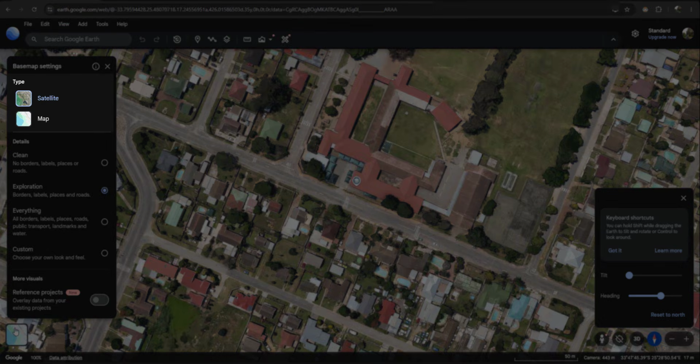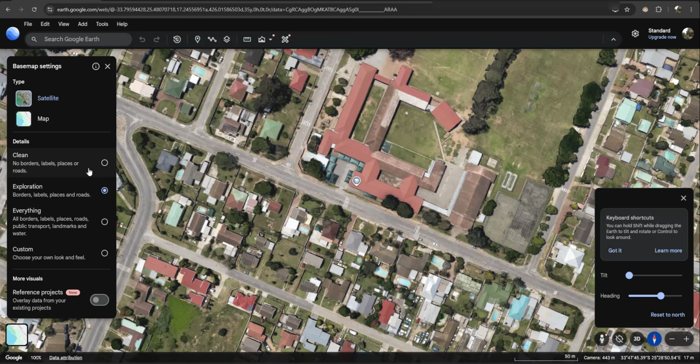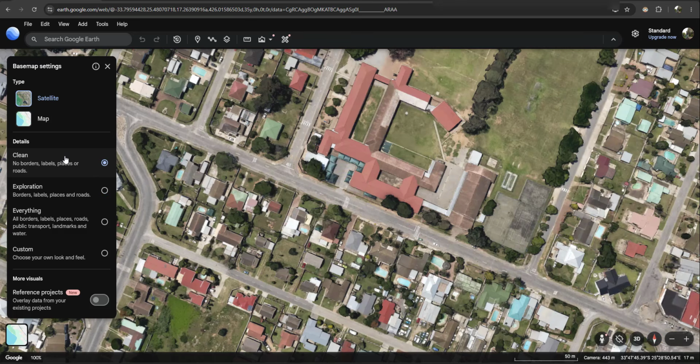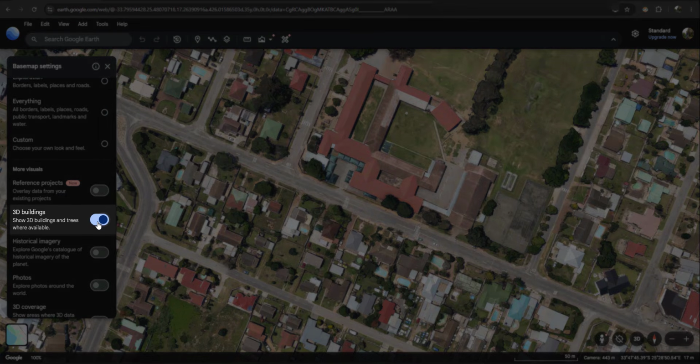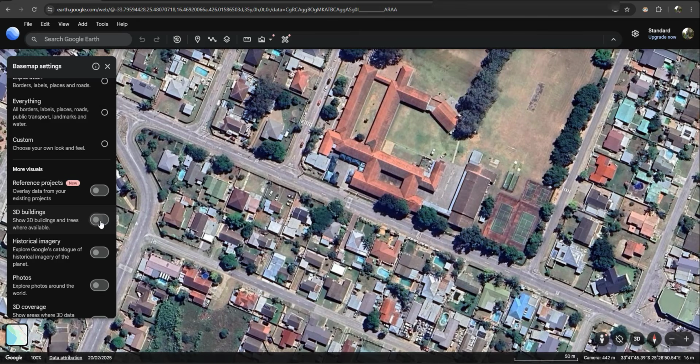At the top, we can switch between Satellite and Map. Then in Details, I'm going to use Clean because I don't want any labels to appear in the map. And then I'm going to switch off the option 3D Buildings to have a perfect 2D view.